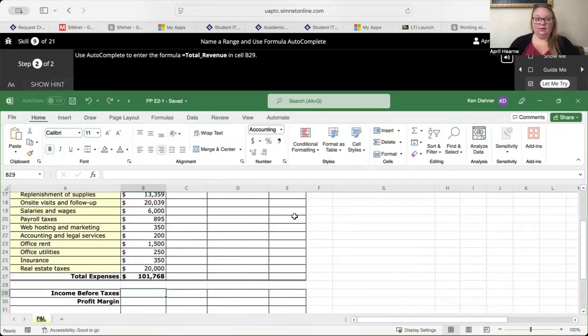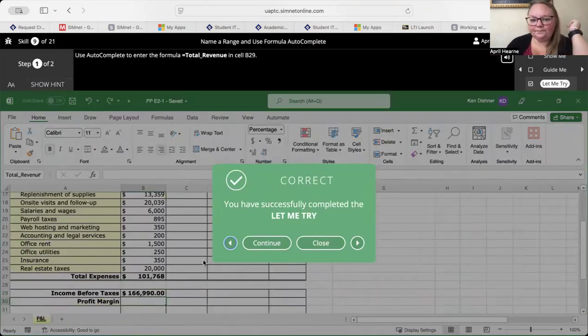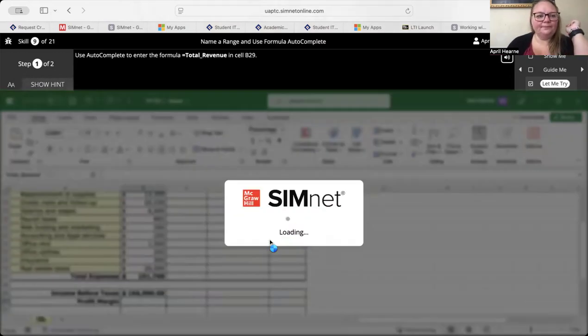Now we're going to use it. Use autocomplete to enter the formula equals total revenue. So we had labeled cell B10 total revenue, so we need to copy the total revenue into this new cell. Equals total revenue right there. Double click it and see it pre-fills. Click enter. Done. Let's keep going.